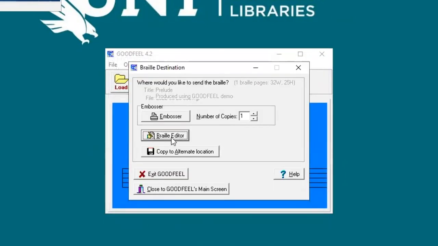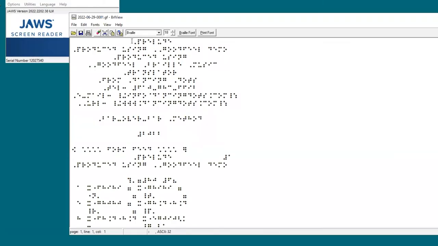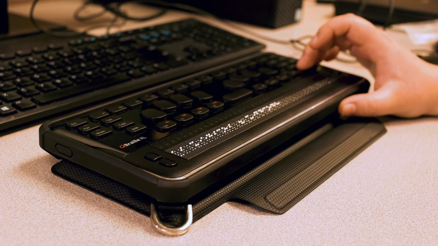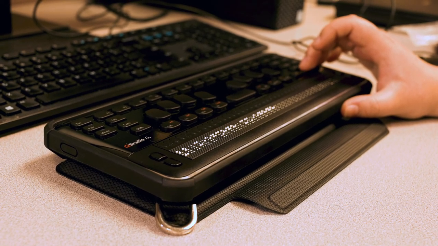Then, click Braille Editor. Once Braille Editor is open, the Braille music will appear on the screen. Using your arrow keys on either your Braille display or your QWERTY keyboard, you can move through the Braille and edit it as needed. As you go through each line, the Braille will pop up in the refreshable Braille cells on the physical Braille display.